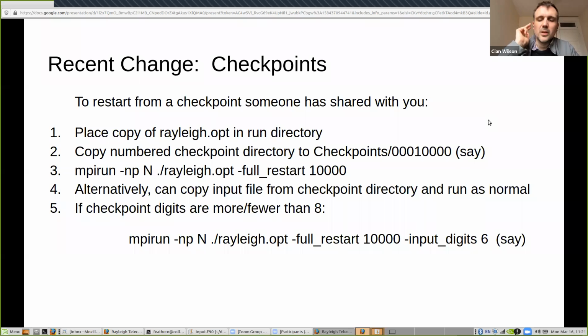Okay. This input digits flag really is just for use with full restart. I get tired of copying too many things around. I guess I was being lazy and didn't want to copy the main input file out of a directory that I just copied around anyway. That's all this is. Okay, great. Thank you. So you don't need to use full restart at all with the new checkpoints. Does that make sense? Yes, yeah.